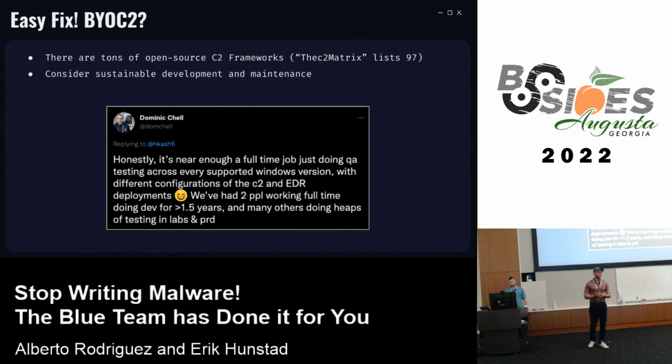Dominic Schell here is with MDSec, who released the Nighthawk commercial OST, and he said it was a full-time job just to do the QA testing. So imagine you've got to make your C2 framework work not only on your test box, but also on every box that you could encounter in a customer environment. So your old Windows 7 machines, maybe even a Windows XP machine, is it going to cause problems on that? It was a full-time job for a year and a half for 2 people working full-time for Dominic.